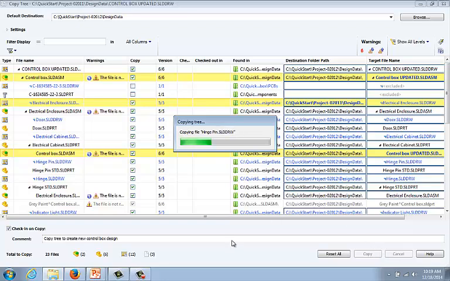So once this is done, we'll go ahead and take a look at the folder to see the copied files. Let's go ahead and take a look at our PowerPoint here in a moment.